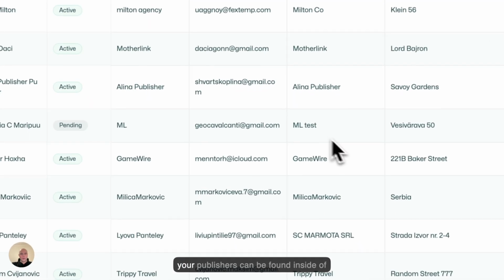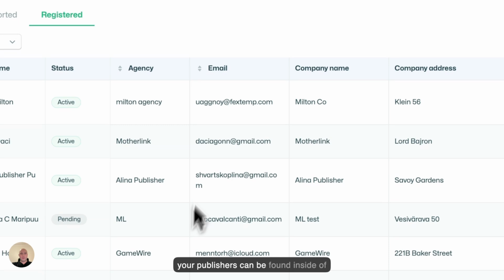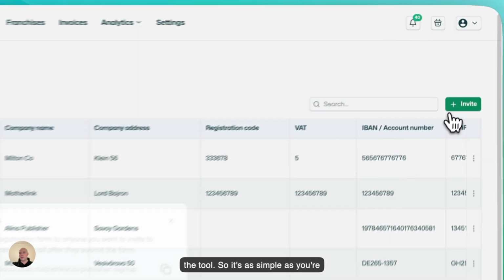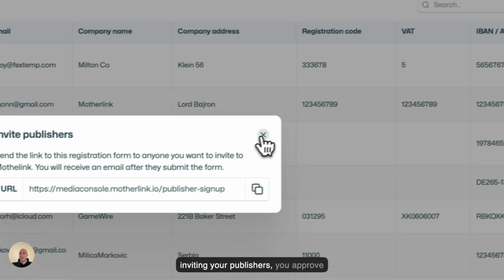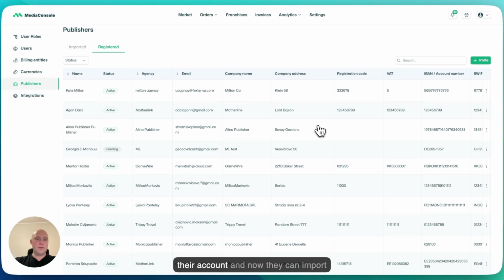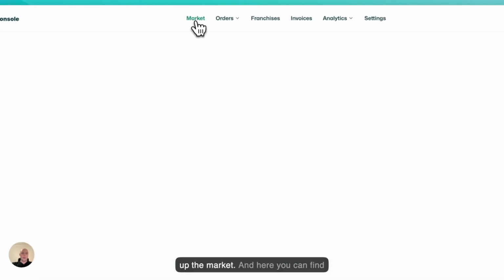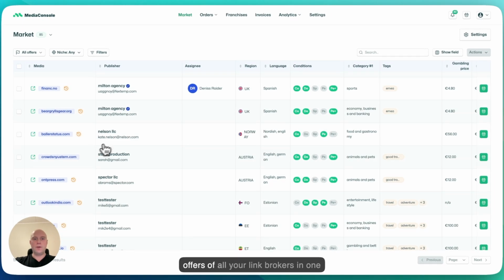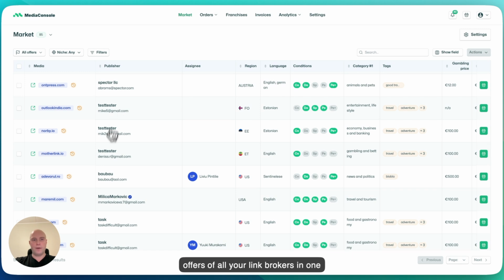So all your publishers can be found inside of the tool. It's as simple as inviting your publishers, you approve their account, and now they can import their database into your market. So let's open up the market. And here you can find offers of all your link brokers in one place.